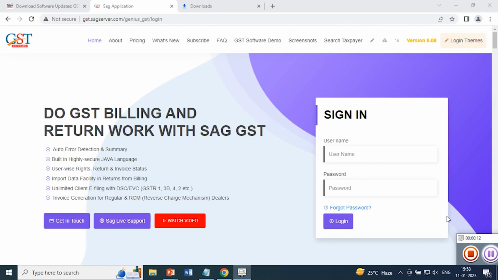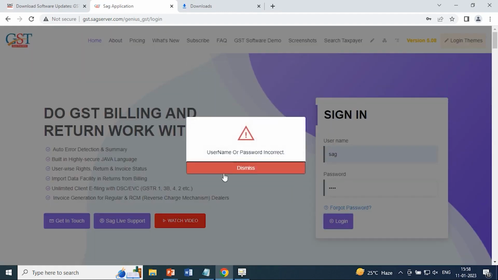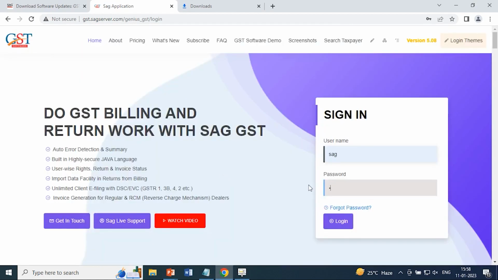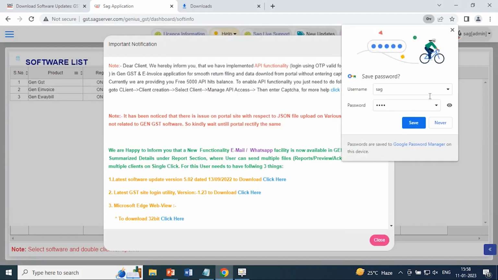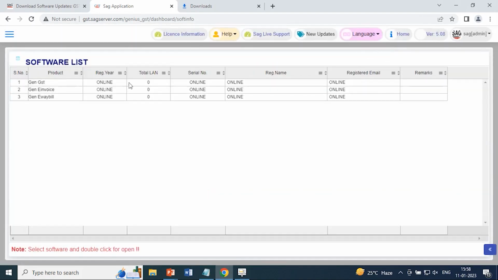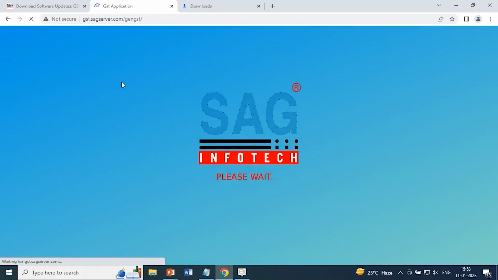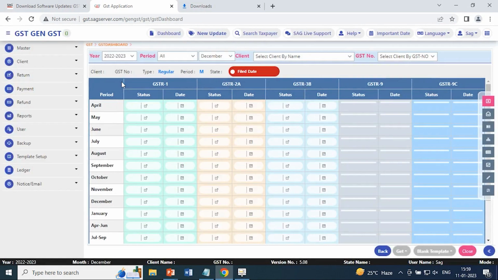For the working purpose, first we need to enter the username and password. If you have your username and password, just enter them and click on login. Once I log in, I enter the page and double click on the Gen GST option. Once I click on it, the screen is up here. This is the dashboard of our Cloud GST software.